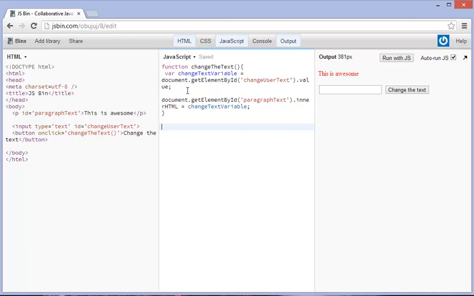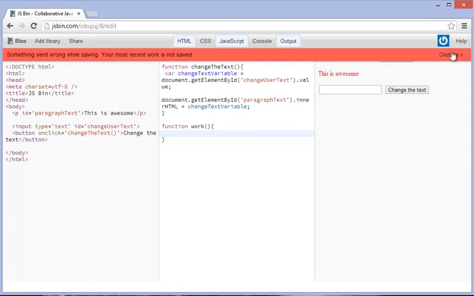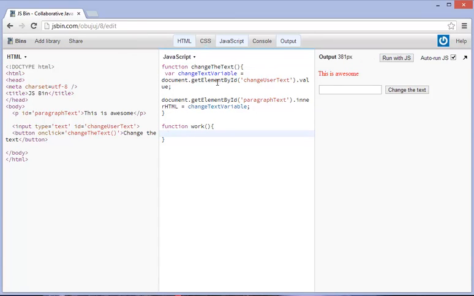One thing we can do is make another function, and we'll call it function work. We add those two brackets, and of course we need the two curly braces like this. Now for some reason that error has been popping up lately, but you don't need to worry about it. It just means that my work is not going to get saved.